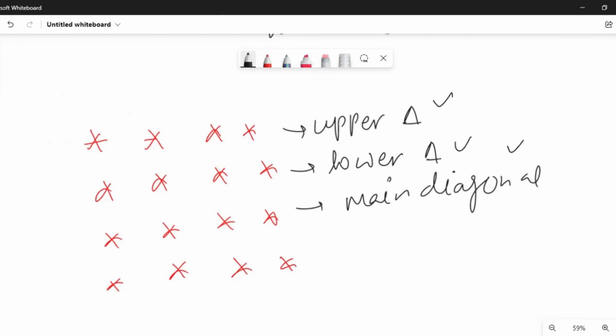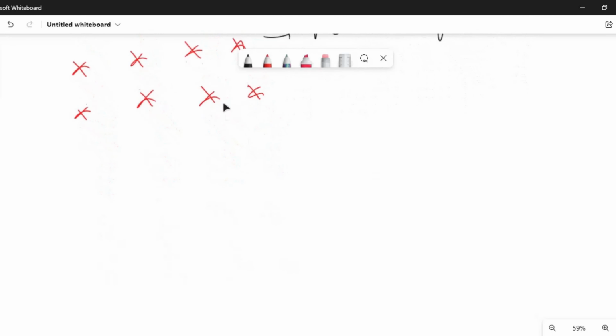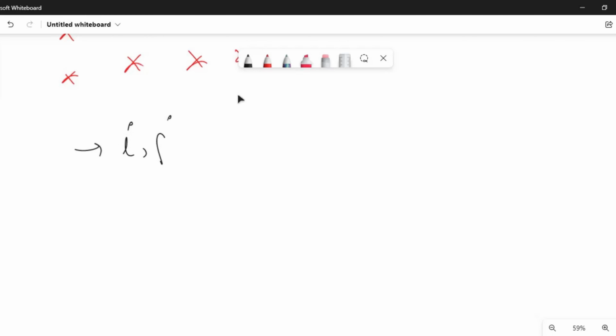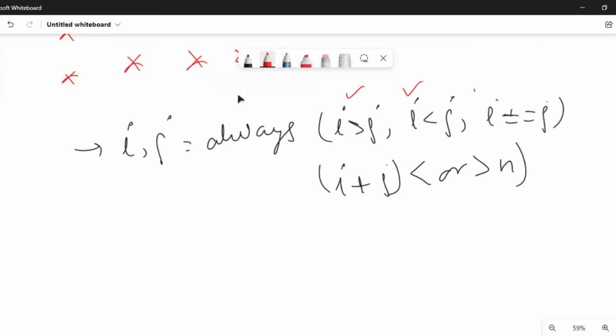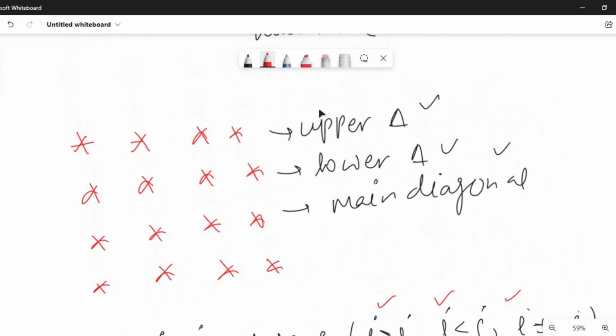Before executing this code, I'm just giving you one hint: as of now what we have discussed, we have i comma j. This i comma j is always satisfying some condition: somewhere i will be greater than j, somewhere i will be less than j, somewhere i will be equal to j, and somewhere i plus j would be less than or greater than n. So you can use these four conditions just to print these patterns.